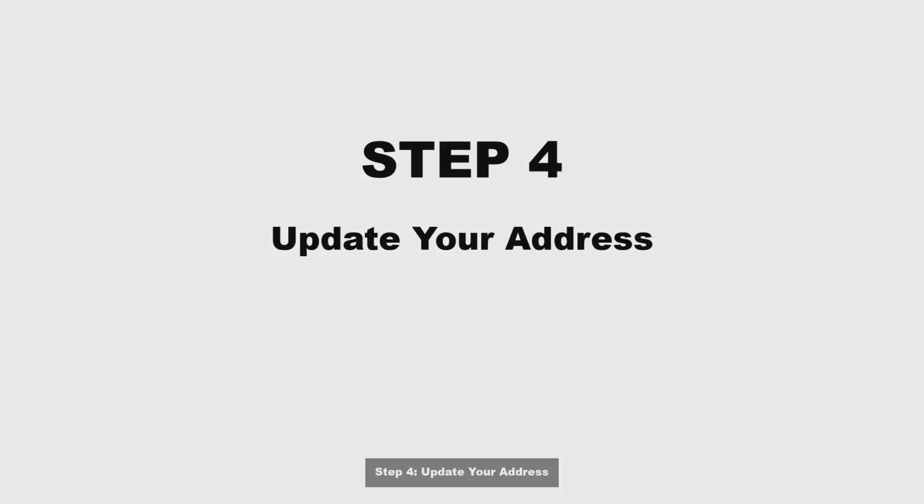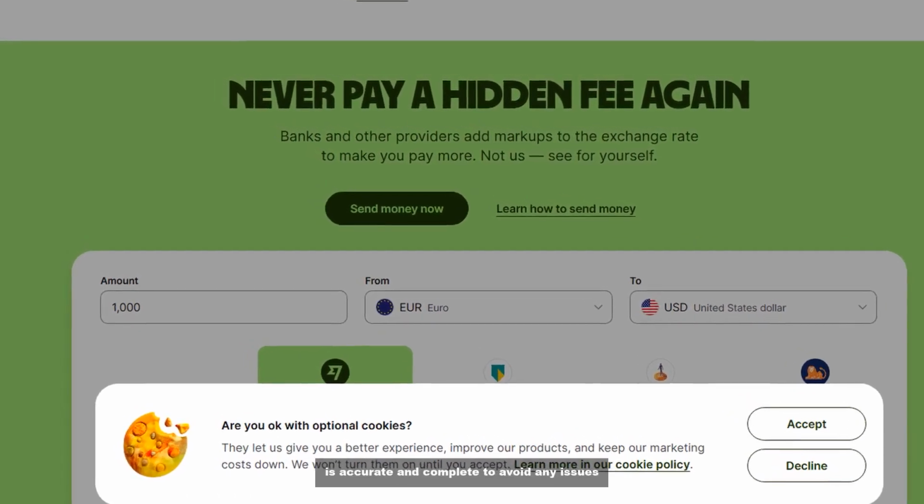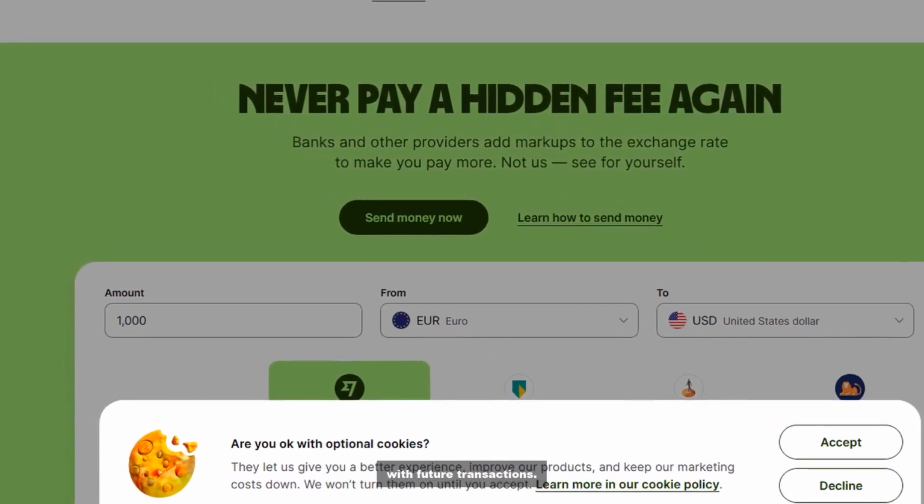Step 4. Update your address. Enter your new billing address in the provided fields. Ensure that all information is accurate and complete to avoid any issues with future transactions.